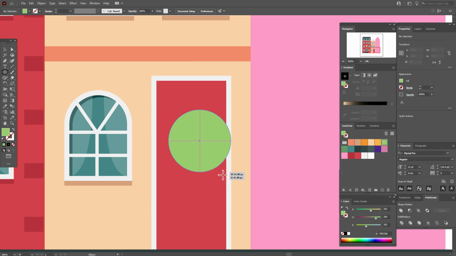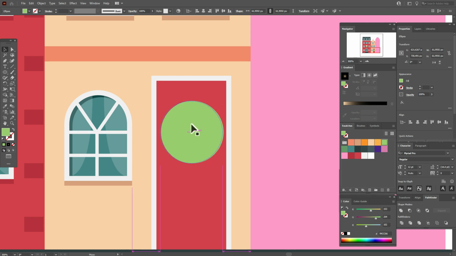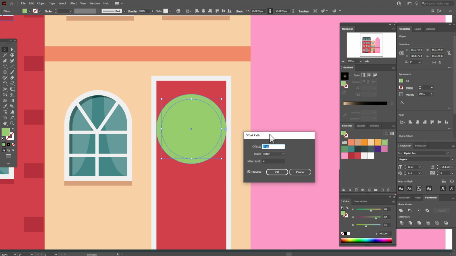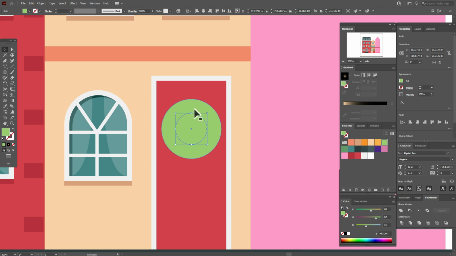Let's take green color. Okay, move here. Make it a little smaller. Now object, path, offset path, and here you can play with the options. Maybe you want minus 20, or maybe you want minus 15, or maybe minus 12, but I think better will be minus 14. Select both shapes. Now Pathfinder, exclude.